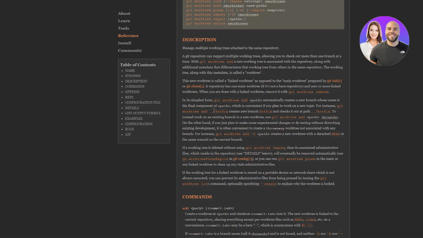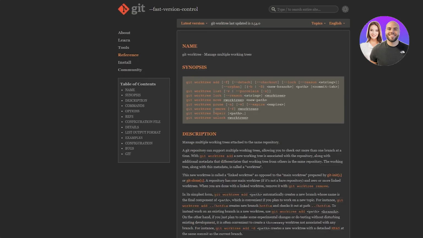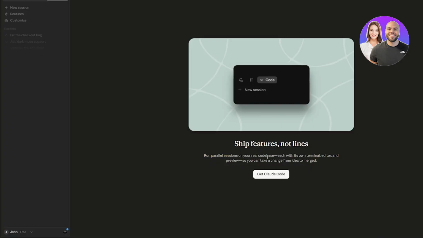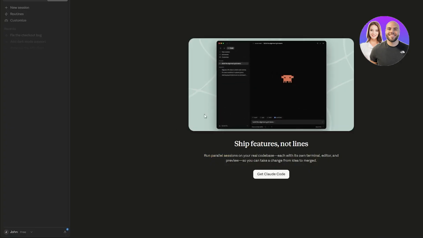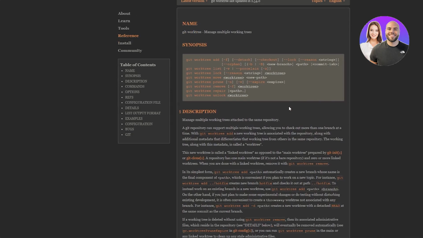Now, the practical implication for Claude Code users is significant. Each worktree is an independent working environment, and Claude Code running in one worktree does not know about or interfere with Claude Code running in another. So you can basically have Agent A working on a new feature in one worktree, Agent B fixing a bug in another worktree, and Agent C doing a refactor in a third, all running at the same time, all on the same underlying repository.